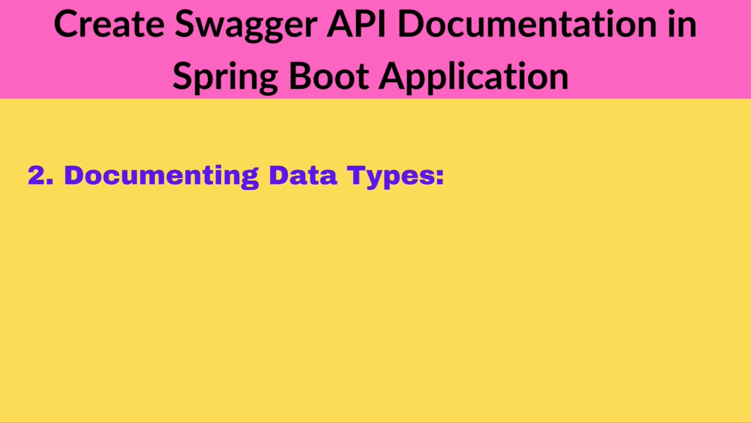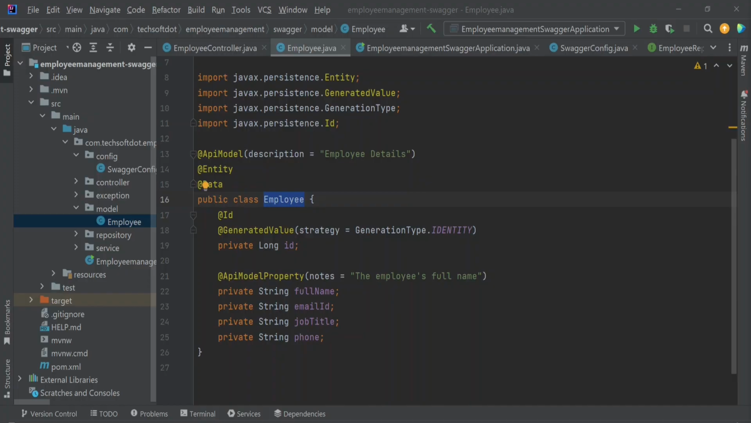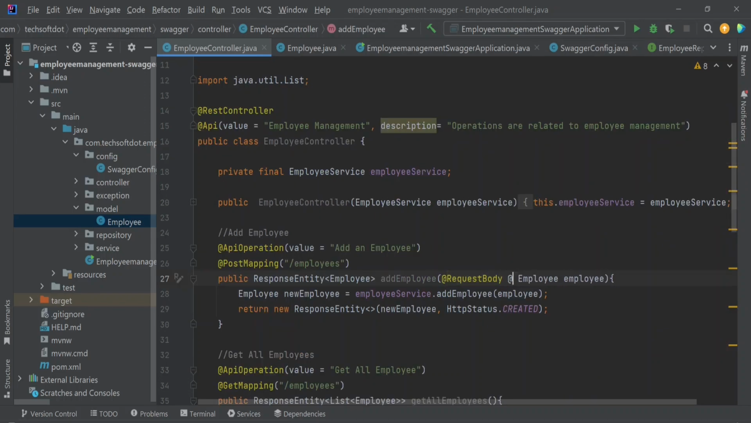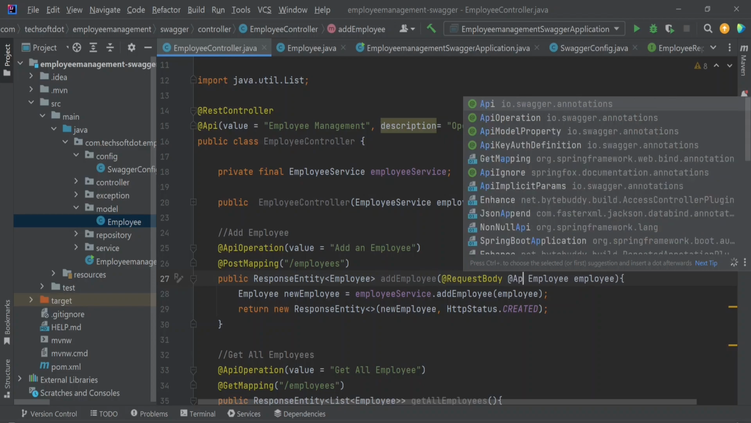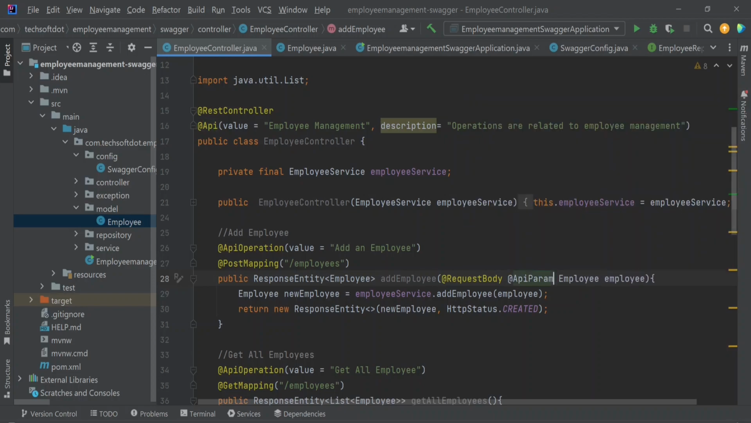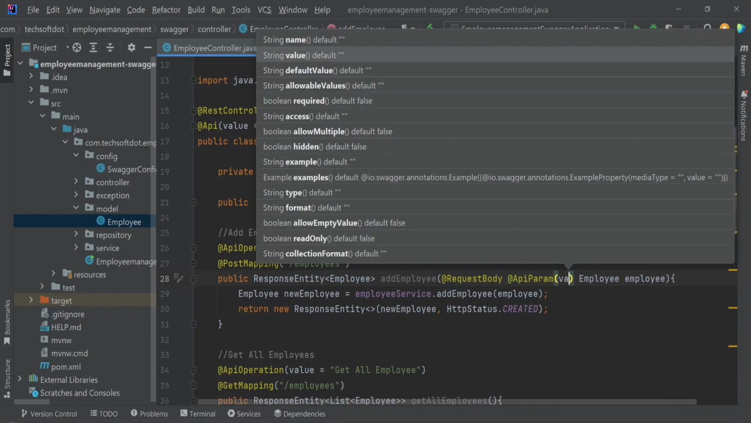Another important aspect is documenting data types. It's vital to specify the data types for parameters and responses, helping API consumers understand what data they should send in their request and what type of data they can expect in the responses. You can use the @ApiParam annotation to document the data type of a parameter like this. In the parameter, you have to pass @ApiParam of value equal to employee details, required equal to true.